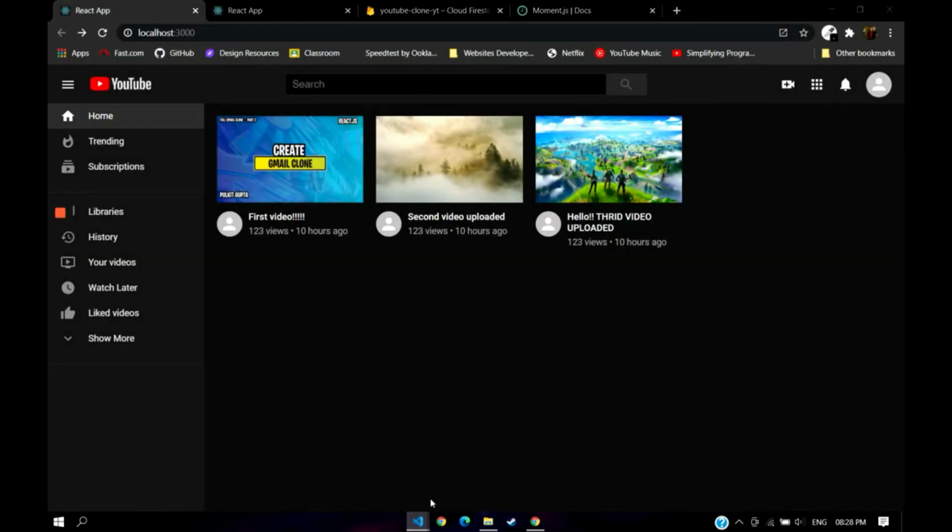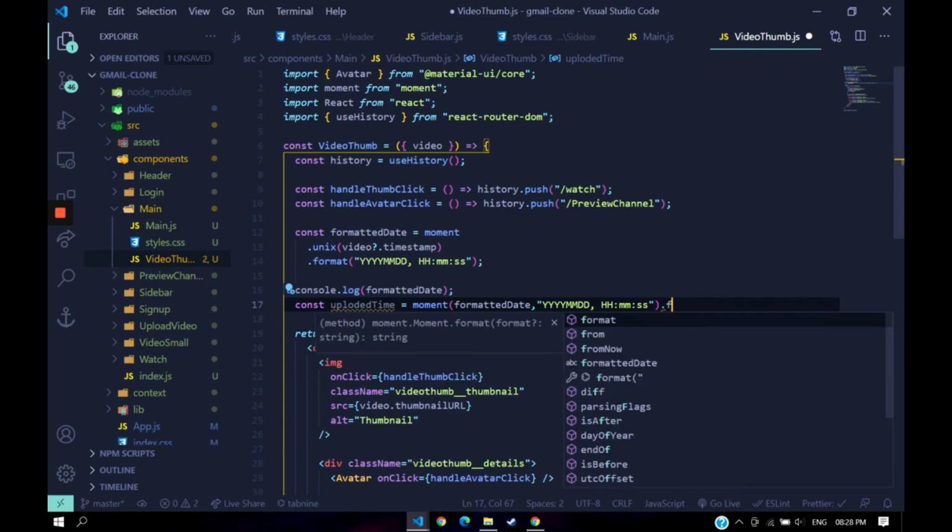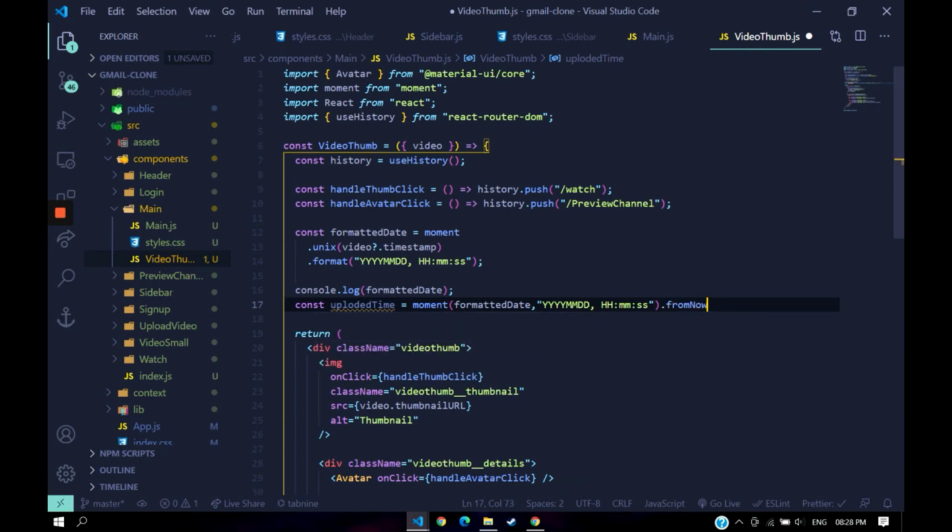I think we are reading this wrong. We might be reading this wrong anyway. So now we need to tell it to get the time left. So we just say now, we just say dot from now. So here it will get the remaining time left.